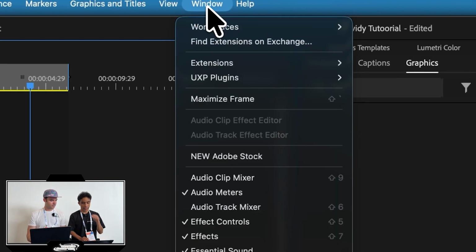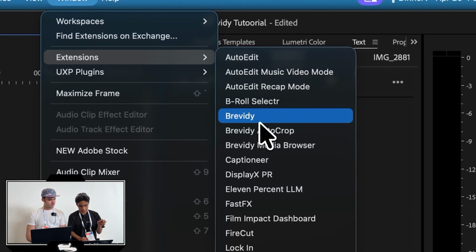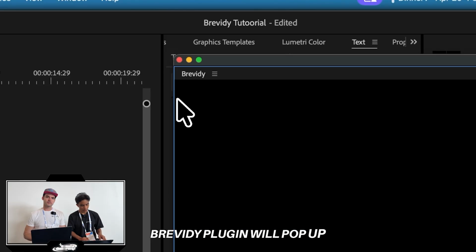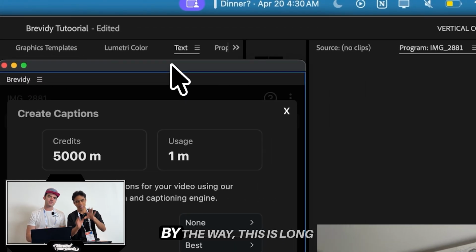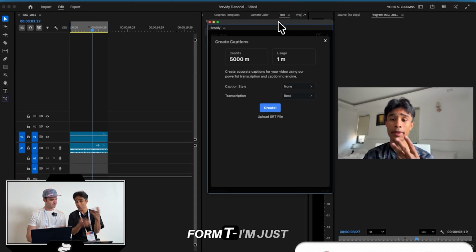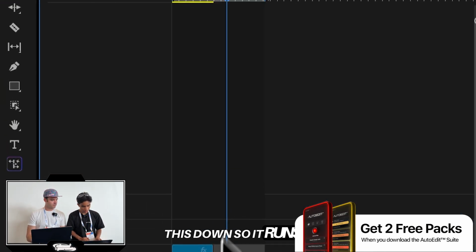So right now I'm inside of Premiere. To open this plugin, I just go to Window, I hit Extensions, and I click Brevidy. And the Brevidy plugin will pop up right here. So you can see I have a raw recording of my tutorial. By the way, this is a long form tutorial, but you can also do this with short form. I'm just gonna hit create. I'm gonna trim this down so it runs a little bit faster.